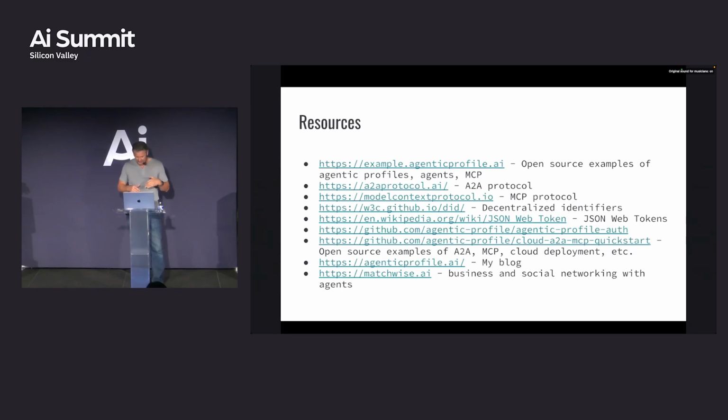Just really quickly running through resources here. This is the second to last slide of this deck. So example Agentic Profile AI, that's an open source project I put out there. That's all the stuff we were just using. It's designed to be deployed to AWS, for example. There's CloudFormation scripts on it, so you can do whatever you want with that one. That's just to demonstrate all these concepts and let you dive into the mechanics of how these protocols work.